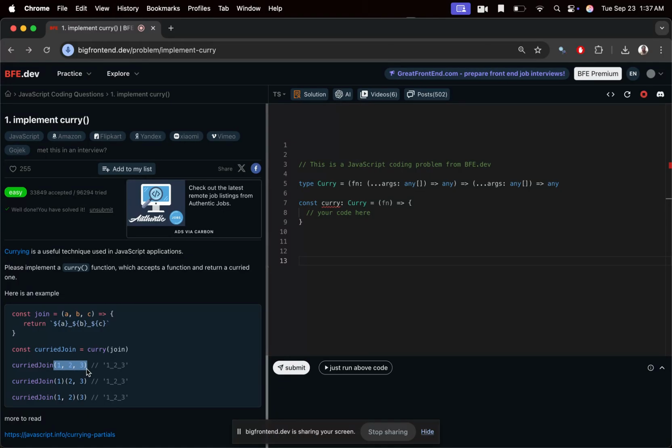We can pass all the three arguments together. We can pass them individually or in pairs. So curry is a wrapper function which accepts a function and also returns a function. So let's start with the question.